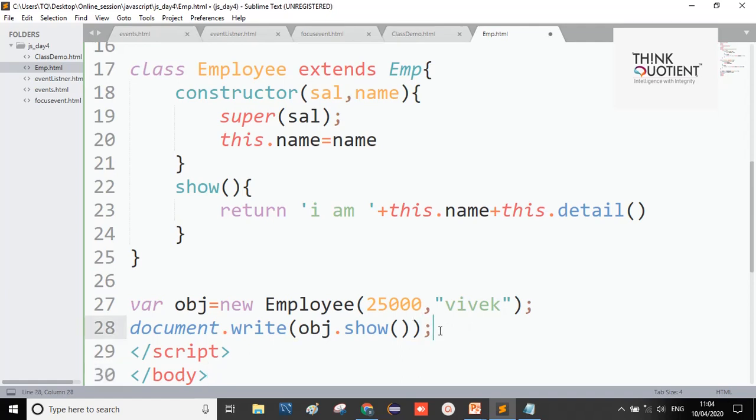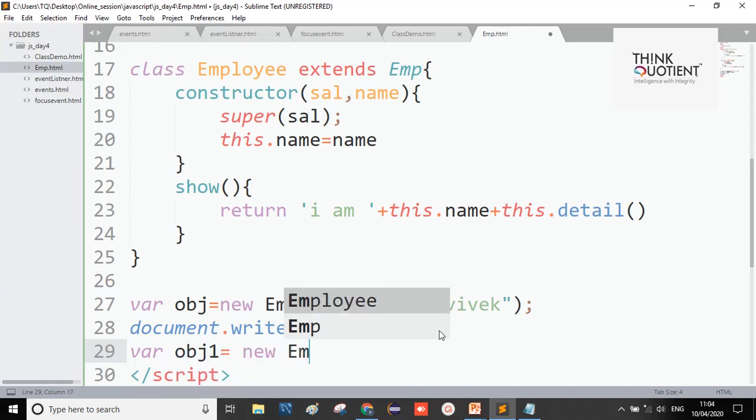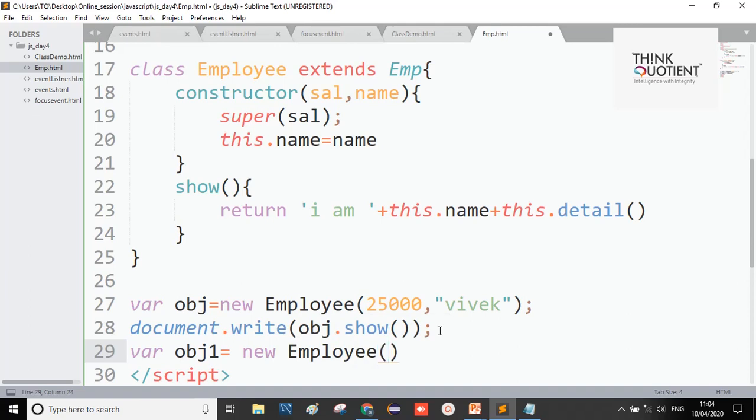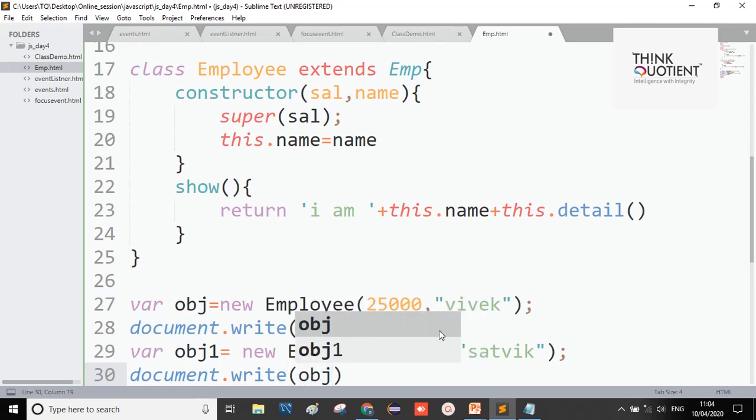So simply again I'm going to create one new object where obj1 is equals to, I'm going to say new employee, and in that I'm going to say let's take 30,000, and I'm going to call the name as, let's take Satvik over here, and I'm going to say document dot write, and in that I want to give a call to obj1 dot the show method.